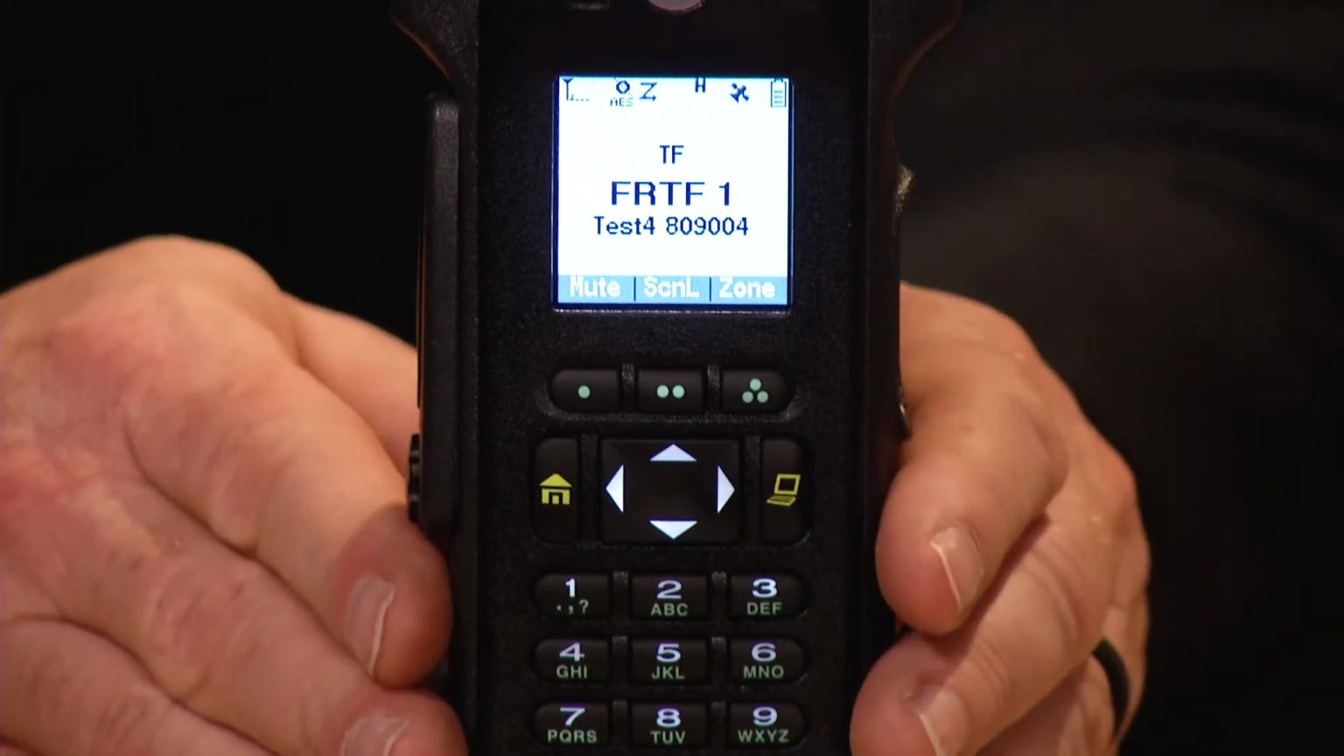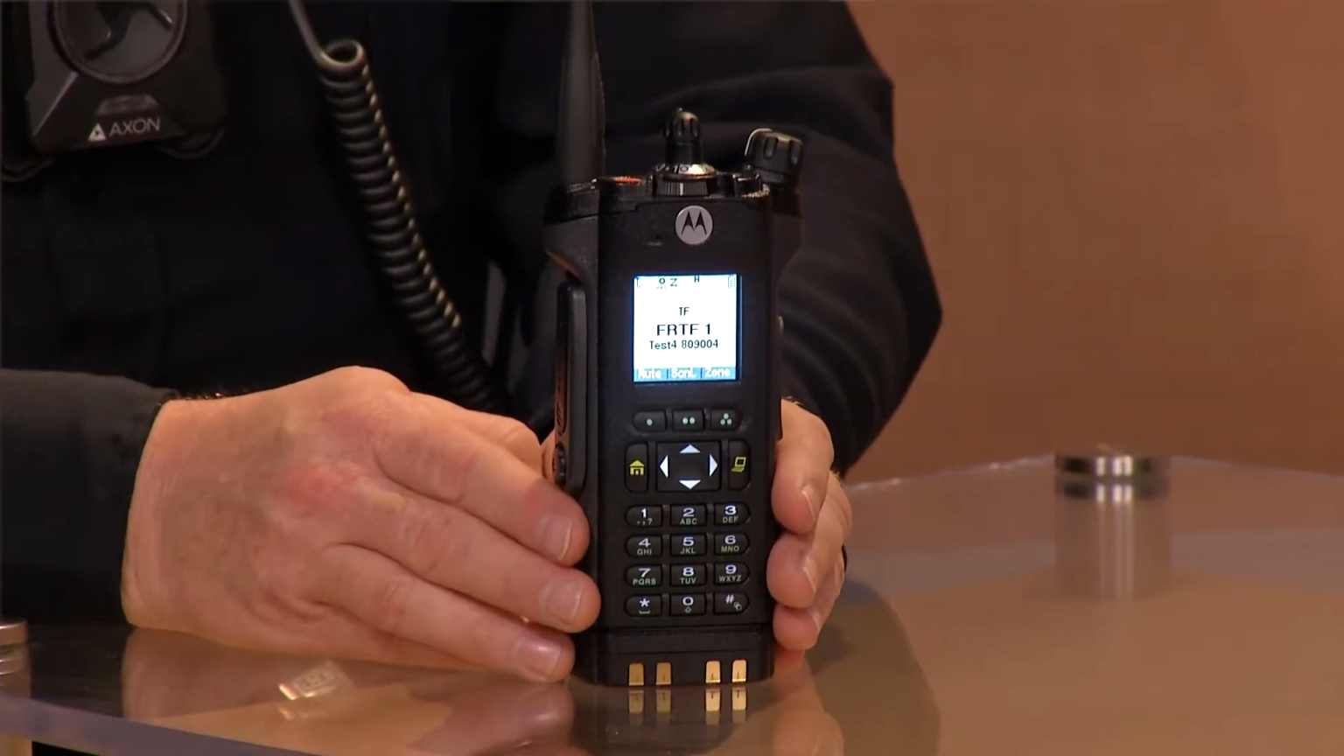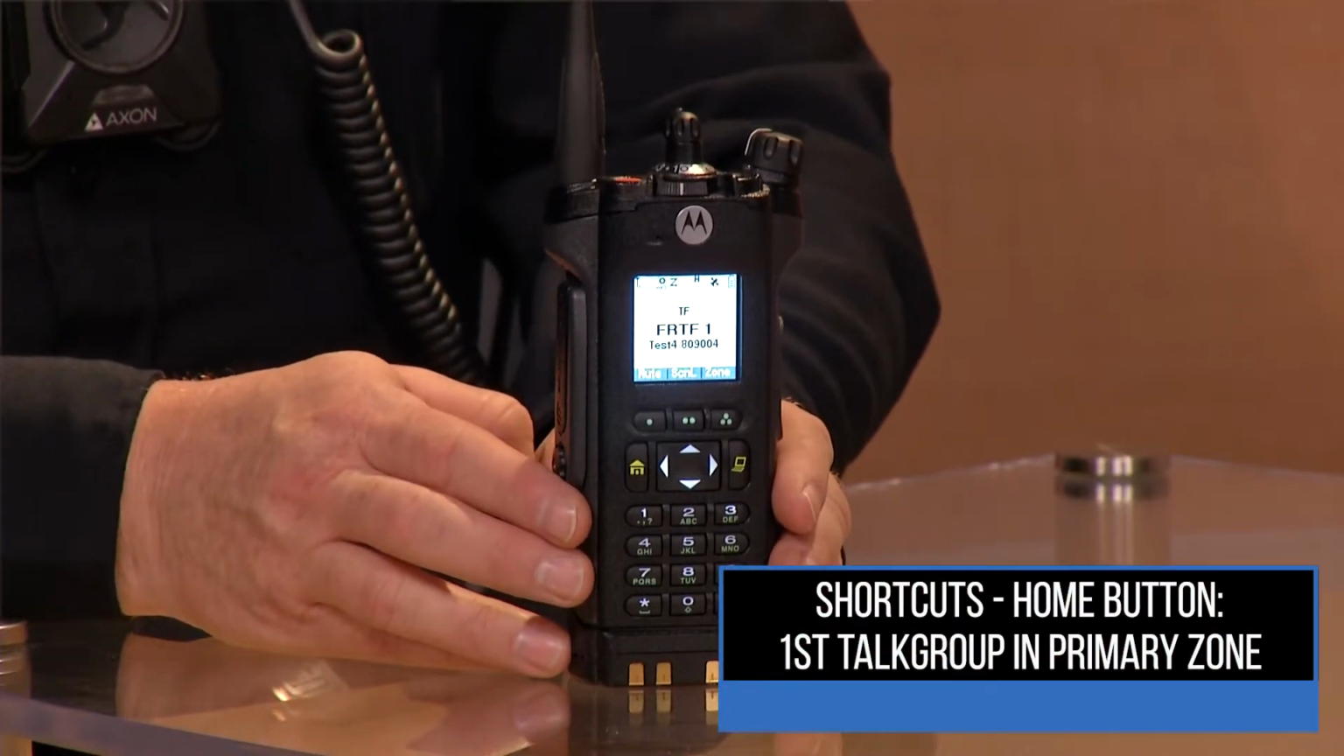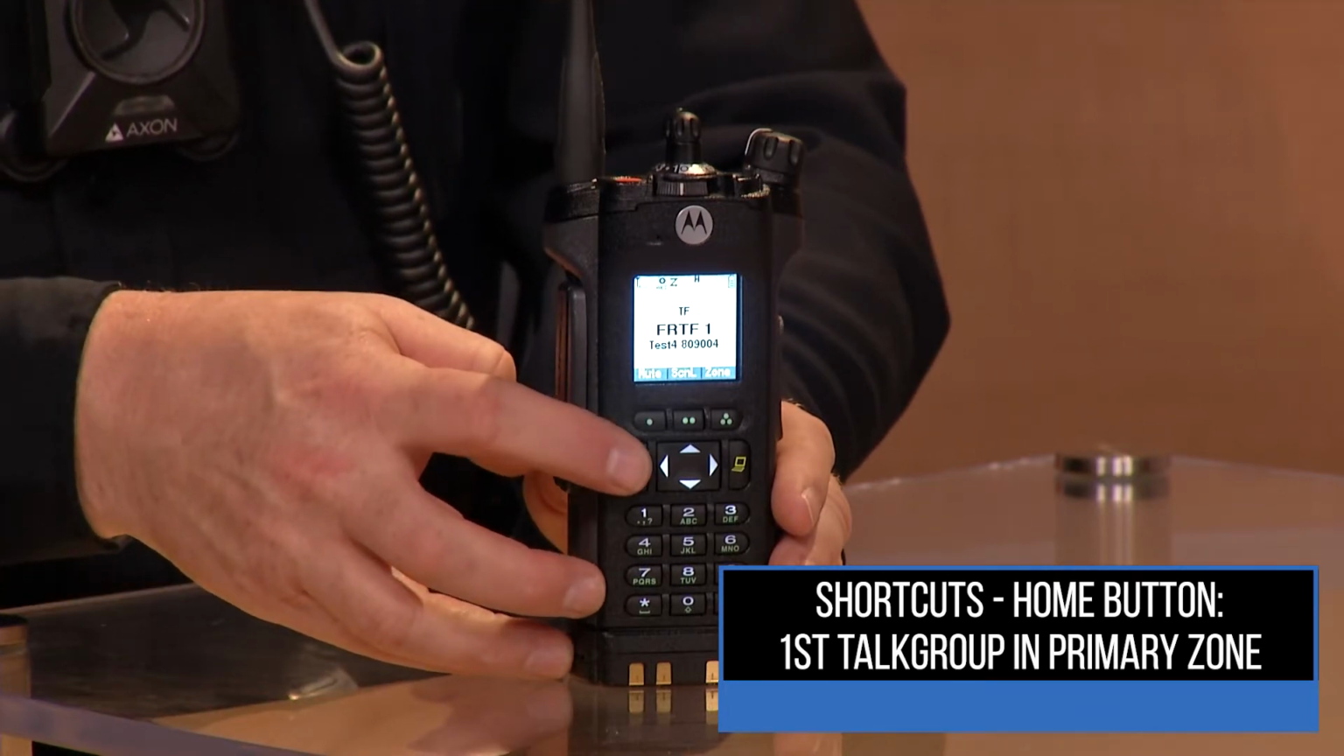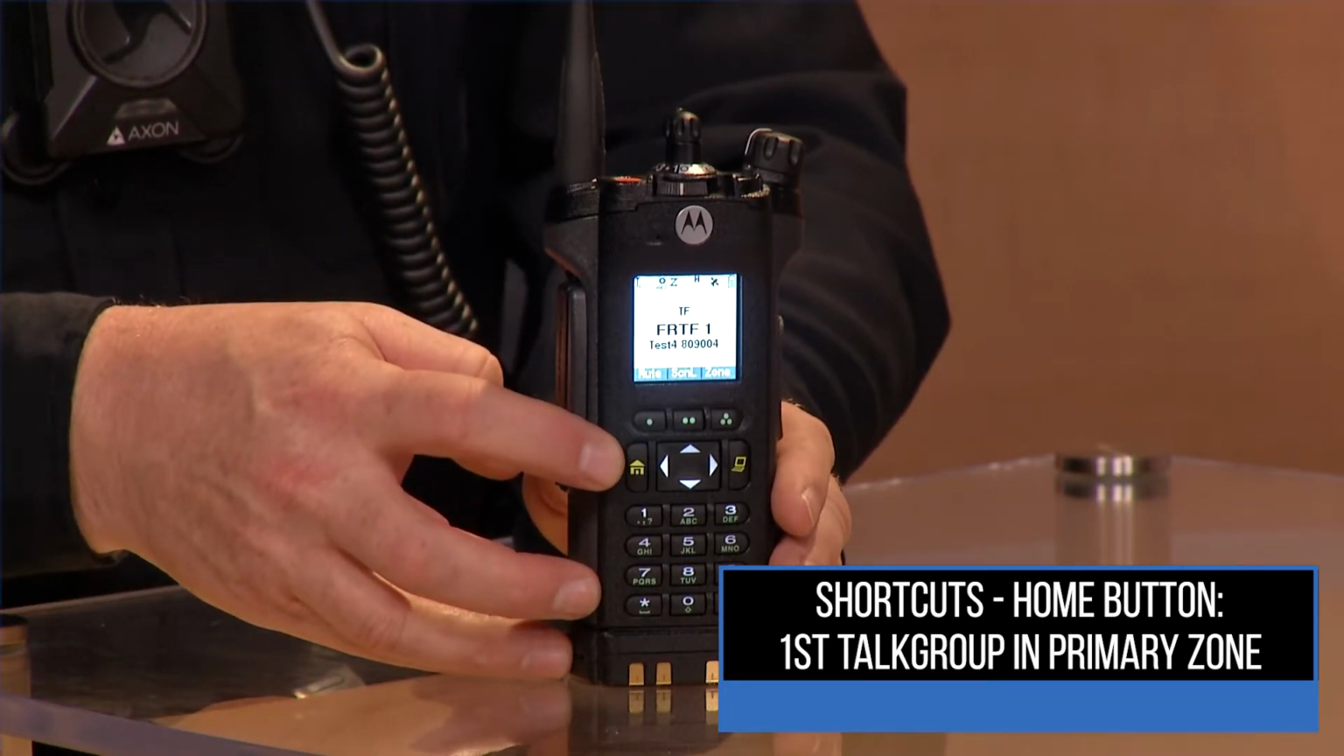There are a couple of shortcuts that can be used to select a zone and a talk group. Pressing the button with the home icon on it will take you to the first talk group in your primary zone.